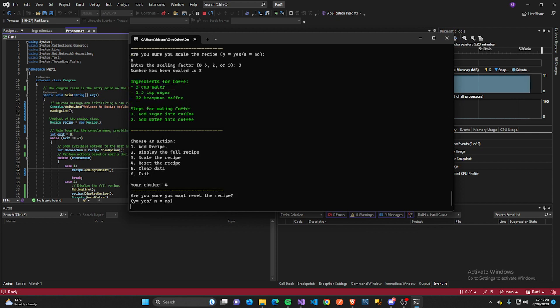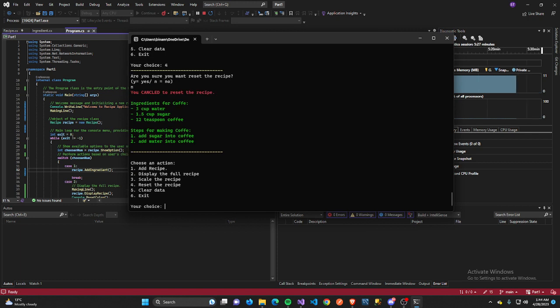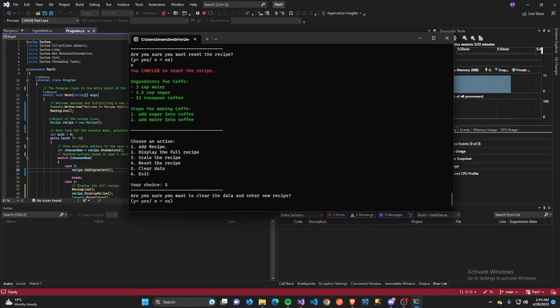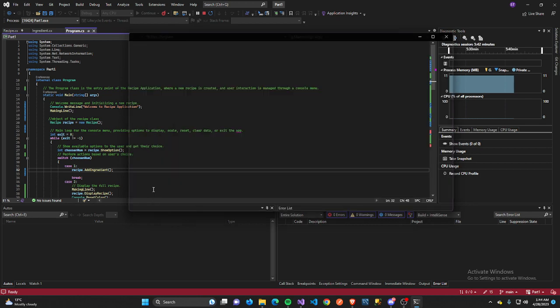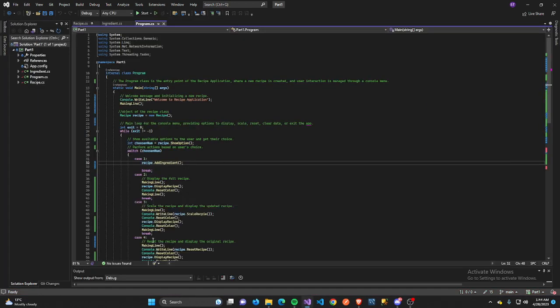I can reset back to the original recipe. If I say no, then it will say you've cancelled the reset of the recipe. I can say 5, clear the data. Yes, I want to do that. You have successfully cleared previous data. Now you can add a new recipe. And finally, I can just say 6, exit, and you can see over here the program has exited.